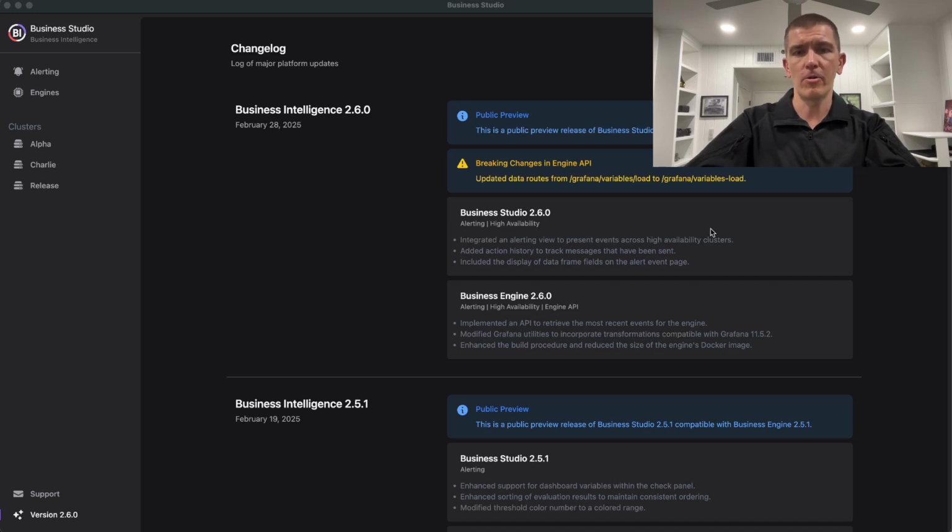We integrated an alerting view to present events across high availability clusters, added action history to track messages that have been sent, and included the display of data frame fields on the alert event page.